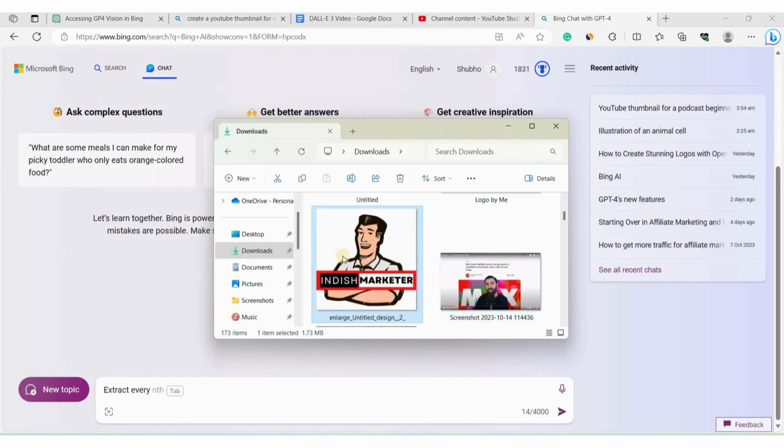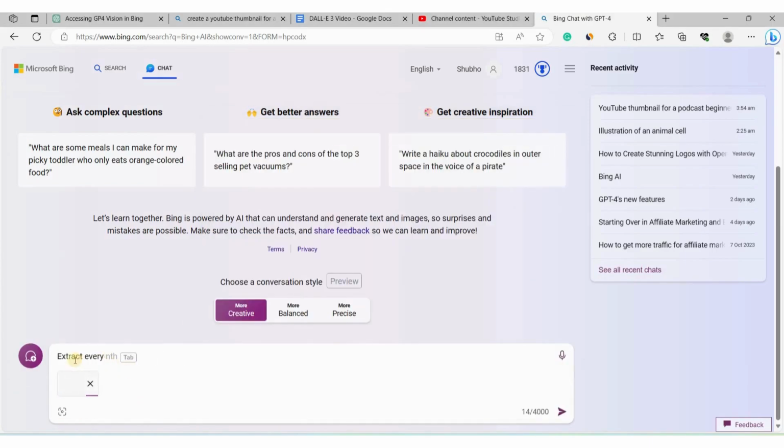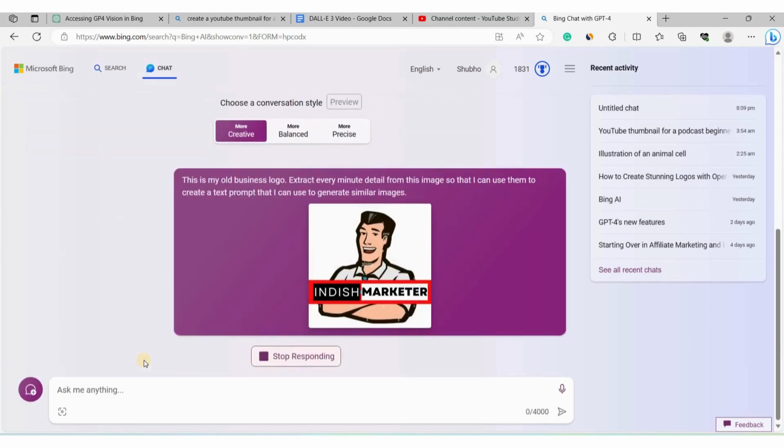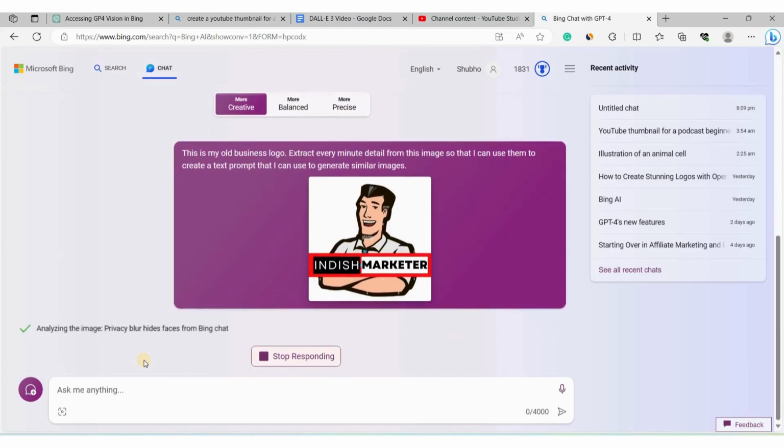To start, we will use GPT-4 Vision to extract all the necessary information from this image. This information will be used to create a new prompt. I will drag and drop the image here. After the image is uploaded, I will paste the prompt. The prompt will be something like this: This is my old business logo. Extract every minute detail from this image so that I can use them to create a text prompt and generate similar images. After pasting this, I will hit enter. This will provide us with all the details about the image, which we can then use to generate an advanced version of the logo, or you can say an improved version of the logo.